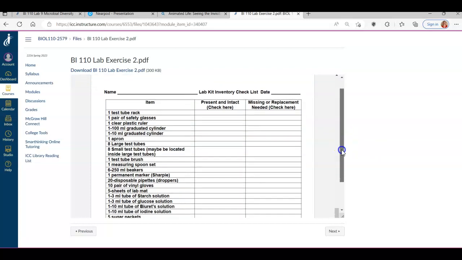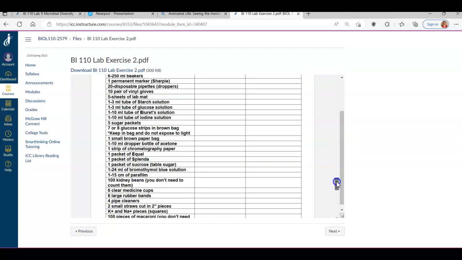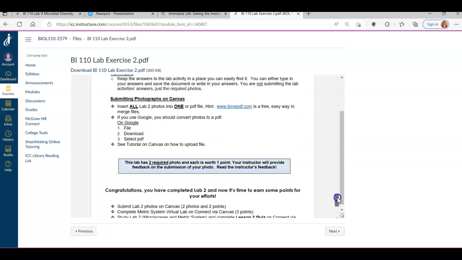So as we scroll down, we get to the end of the lab. Also, how do you know if you've done all of the required photos for each week? In these blue boxes, it will say how many photos are required for that particular week. So week 1 has 1 photo. Lab 2 has 2 photos. And that again was the microscope and that inventory list.